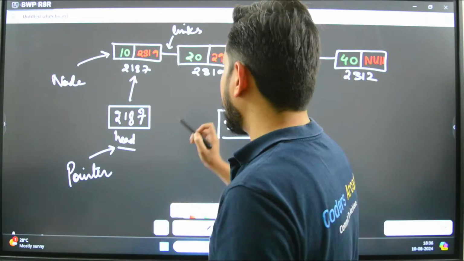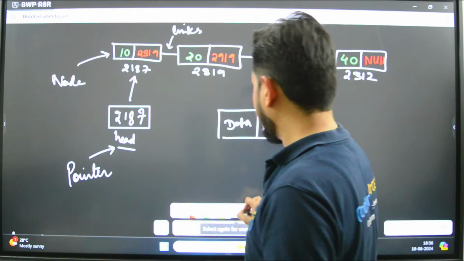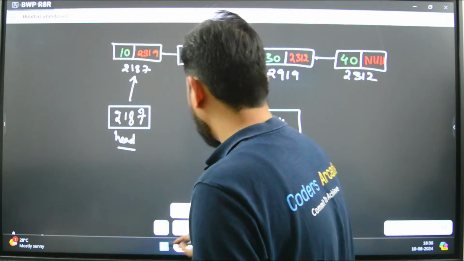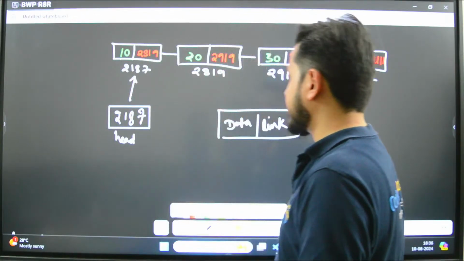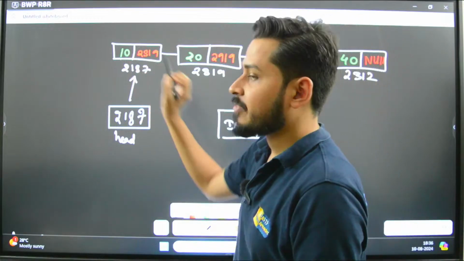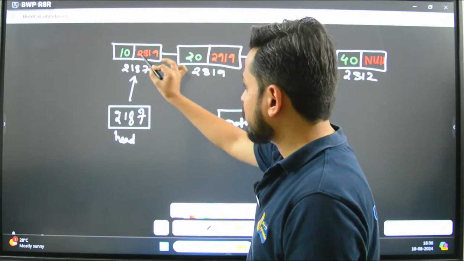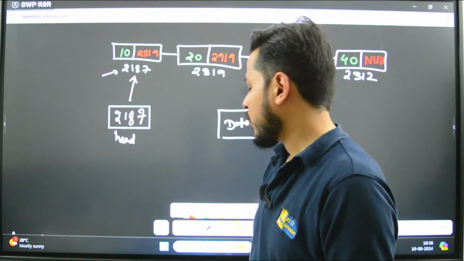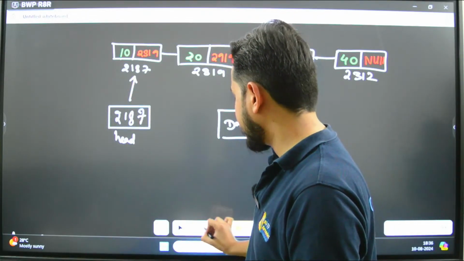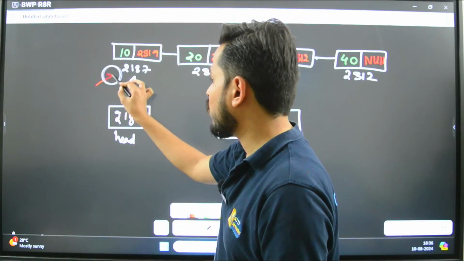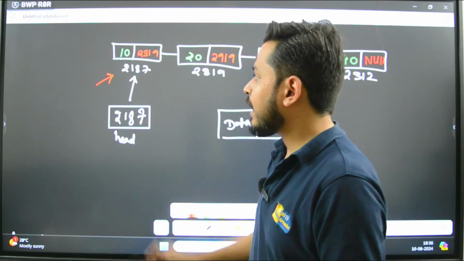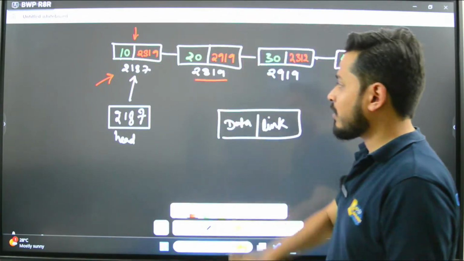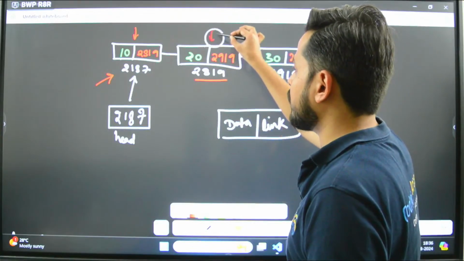Now, if we see what it is all about, the basic property is that this is our first node, and this node is connected to this node. Now, what is this? This is the address. This 2187 is the address of this node. Similarly, this 2819 is the address of this node.